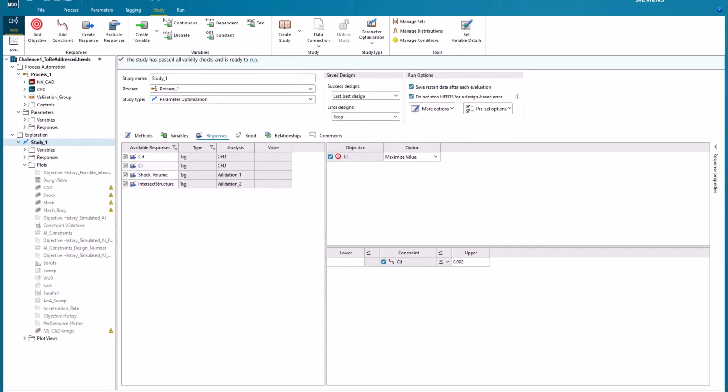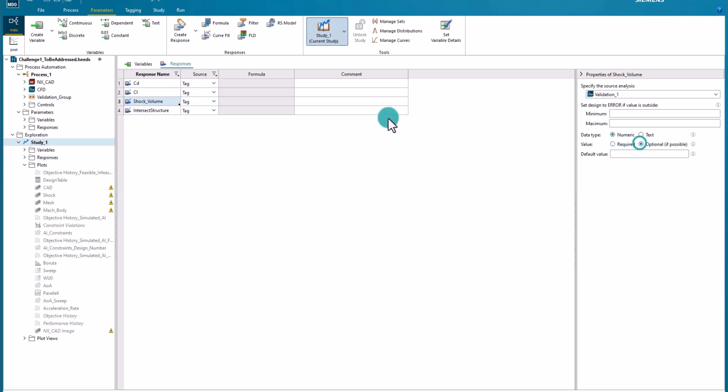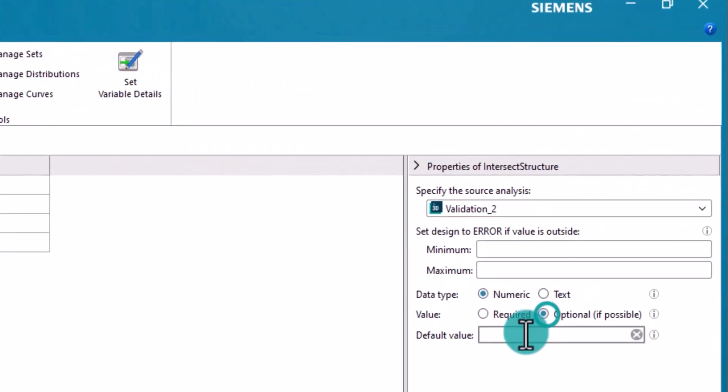So how do we avoid the designs not running the validation analyses being marked as errors? By going to the respective responses coming from the validation analyses, we can expand the response properties and alter the response from being required to optional. If desired, a default value can be supplied to the response as well. Recall, this is a placeholder until the response is overwritten during execution. If the analysis is skipped, the response will retain the default value for the given design.